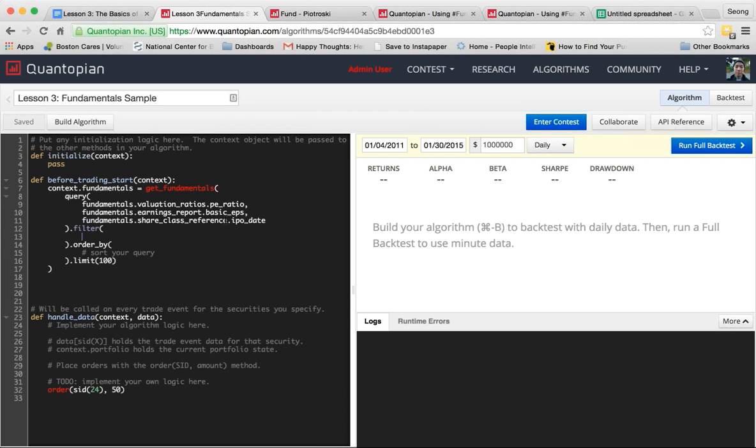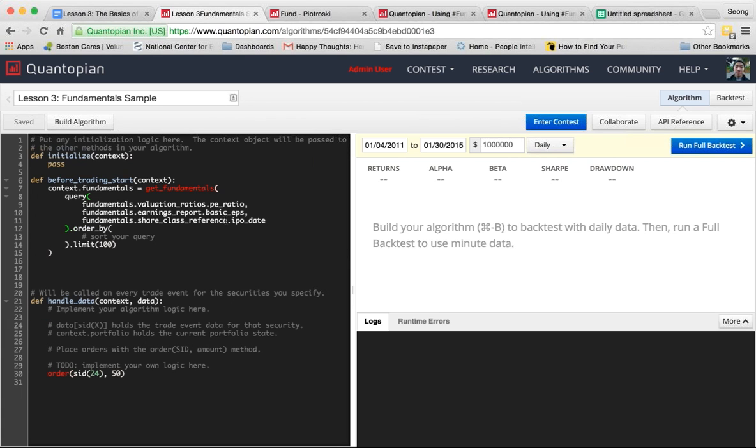Now, filter is here to help you narrow down the securities that you want to be looking at. So right now, when you do get fundamentals query and you didn't have filter here, you would be looking at basically all the securities in the tradable US market. And I'm going to go over this later, but you have a restriction on the number of securities that you can be looking at any given time.